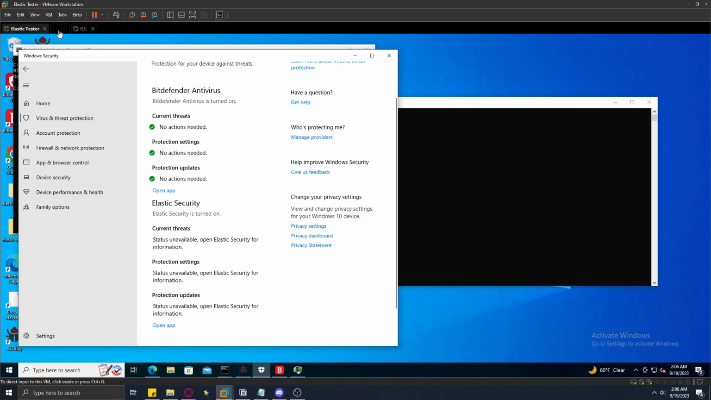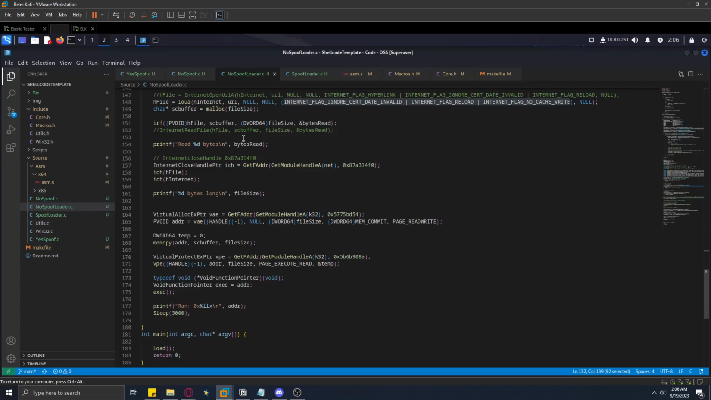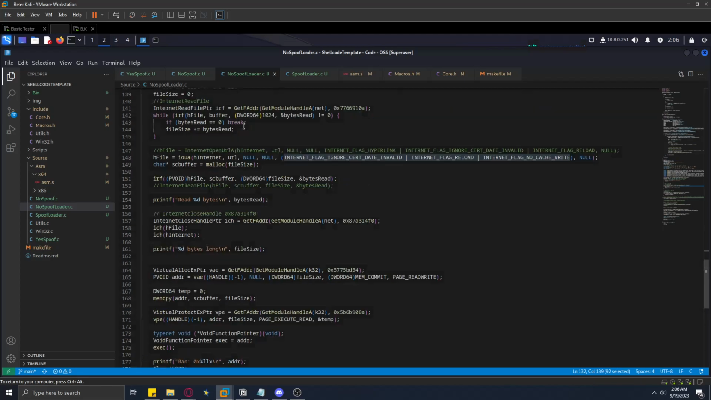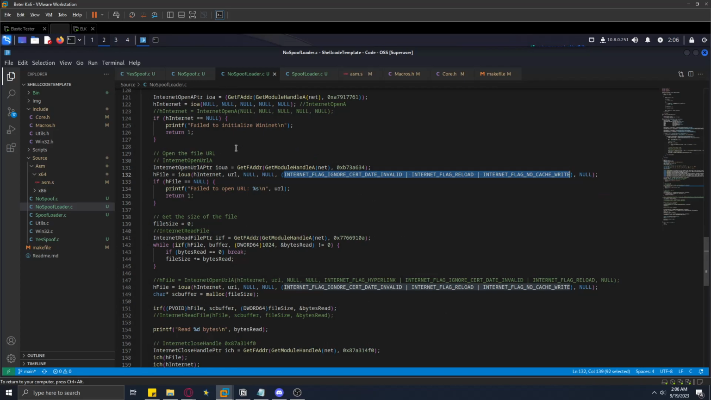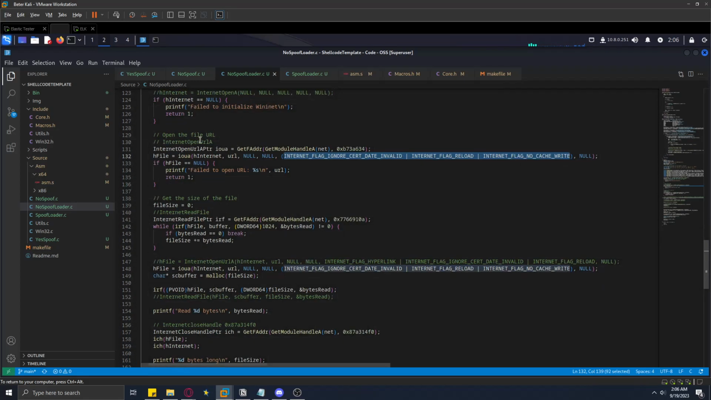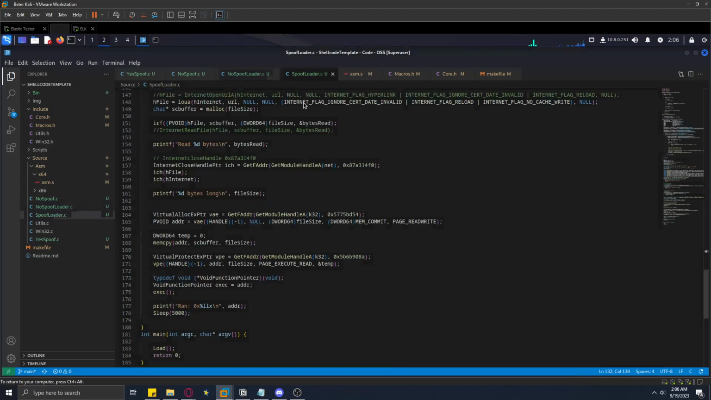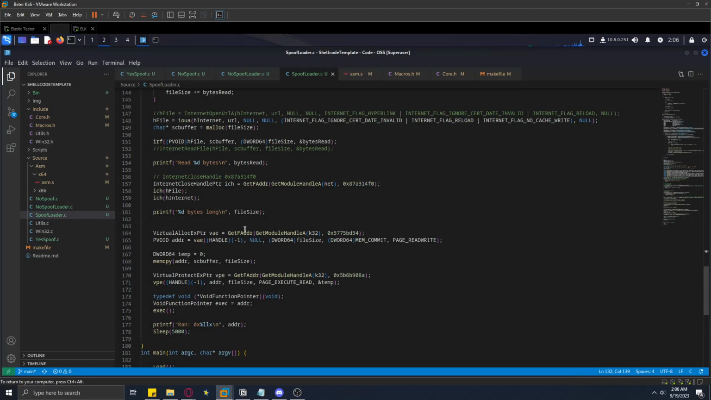For the bypass that we're going to be showing, there's going to be a few components. The first is a shellcode loader. There's two shellcode loaders. They do the exact same thing except one downloads different shellcode. The no spoof loader and the spoof loader both just do dynamic resolution of function names to leave those entries out of the import address table because Elastic flags on that, and then it just downloads the shellcode and runs it.